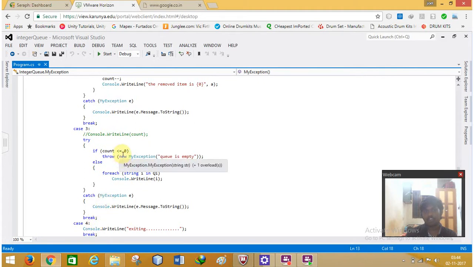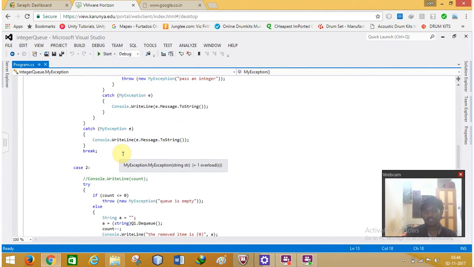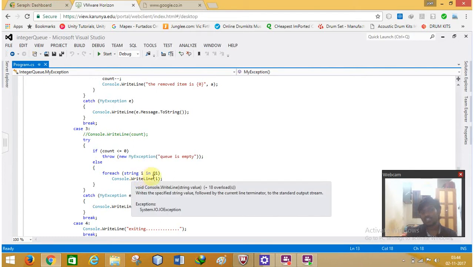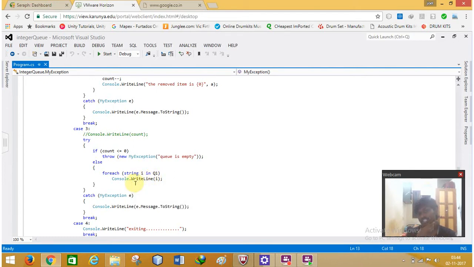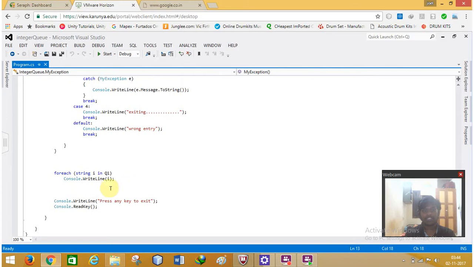In the try block, what is the third one? To display the elements. I'm checking if the count is less than 0, the queue is empty, I can't show anything, so I throw an exception here. Otherwise, foreach string i in q1, there are many items, right? I write those items from q1. And 4 is for exiting. Then break, then press any key to exit. I'm displaying the queue again and exiting.